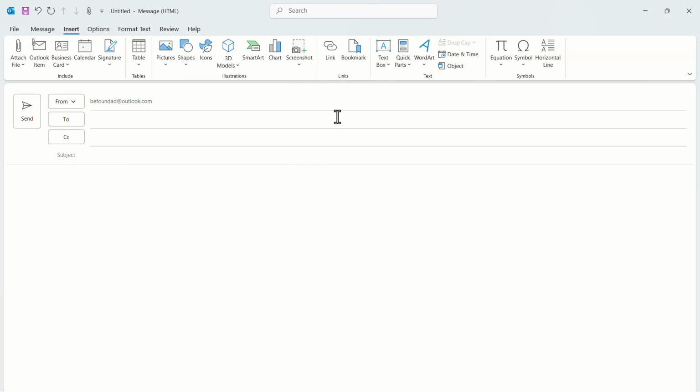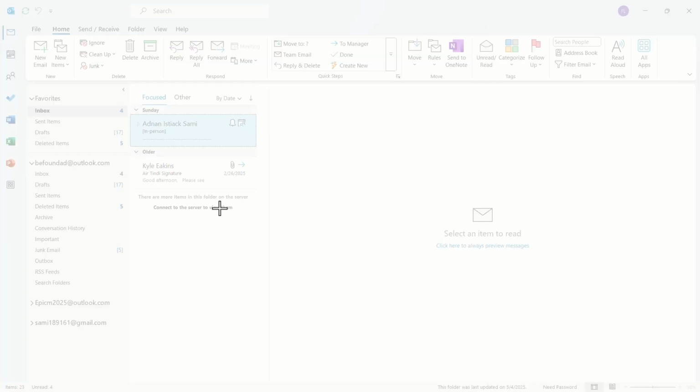You can also add screenshots to your email. In the menu bar, click on Screenshot. In the drop-down, click on Screen Clipping. Now you can take a screenshot of your Outlook home.